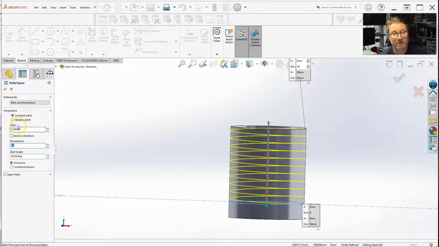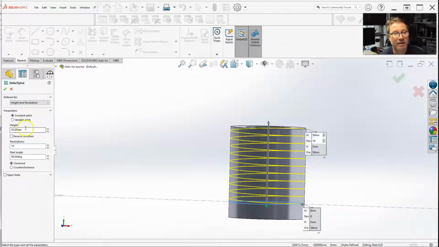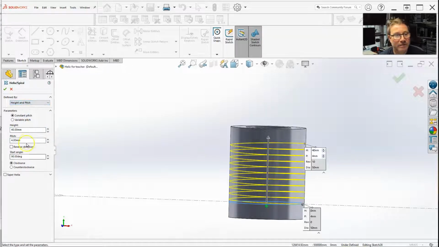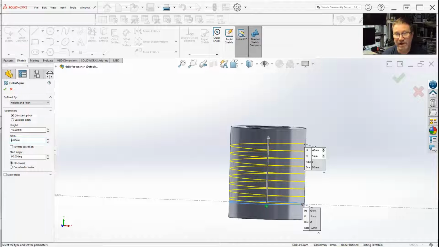Well, actually, remember pitch and revolution, height and revolution. How about I do it 40 millimeters, 10 revolutions? That's going to make my pitch smaller. Like I say, it's all dependent on if you're looking for a constant pitch, then I would do height and pitch. I want 40. Let's say I wanted a pitch of 5.